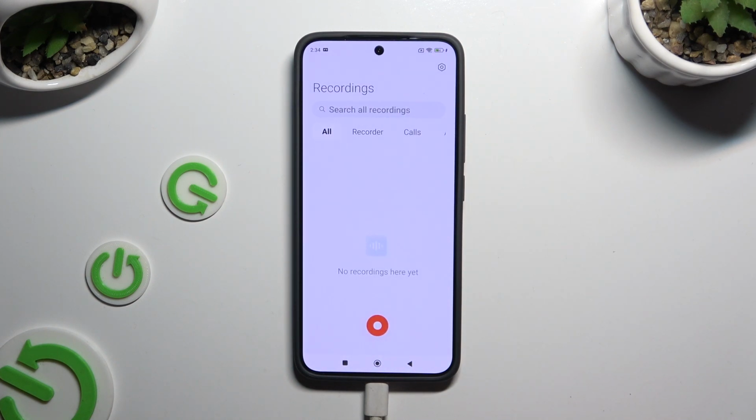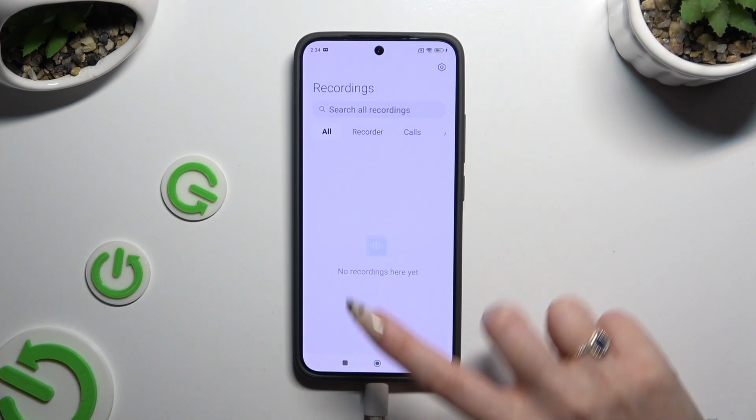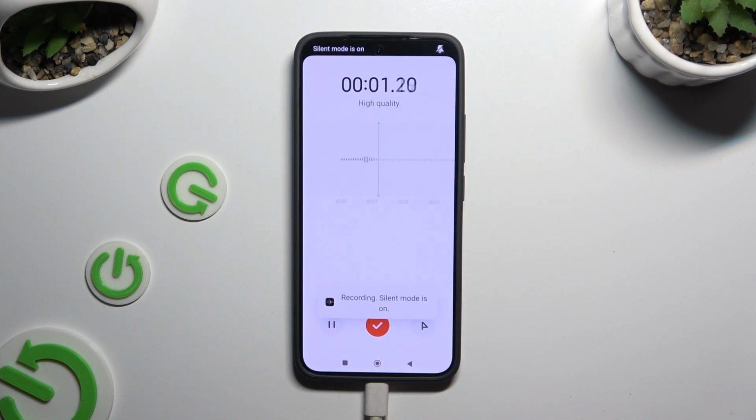Now to start recording, use this red button at the bottom. Then wait. As you can see, recording is on. To pause it or unpause it, click on this left button. To add a bookmark, tap on the right one, and to end it and save it, on the middle one.